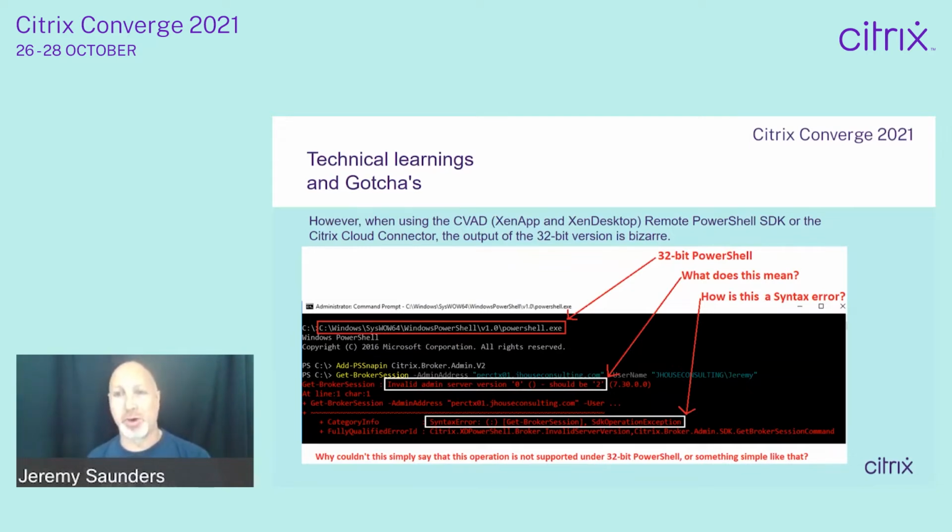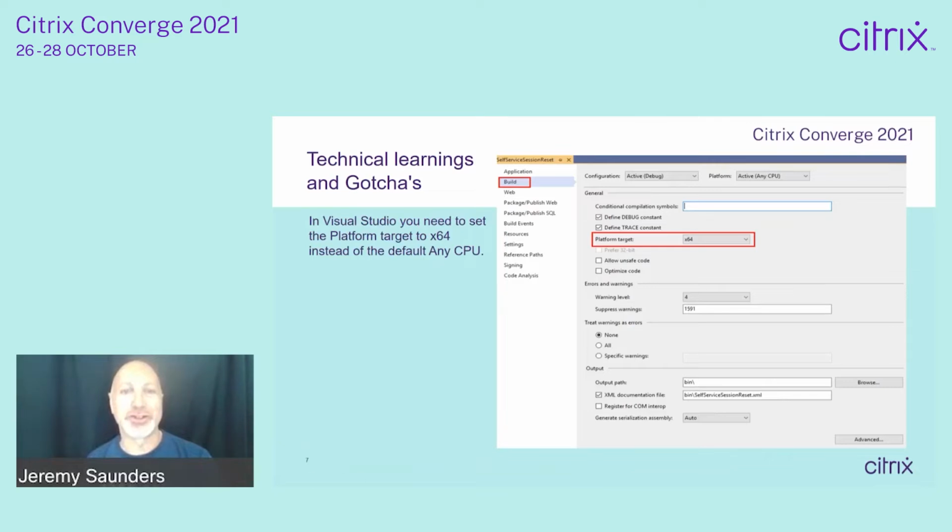However, I learned a lot out of the process. So whilst I was frustrated and annoyed with Citrix at the time, I felt that the learning was far better than the frustration. So basically in Visual Studio, all you do in your build is you change the platform target to x64 when it defaults to Any CPU, and it will default to 32-bit when running on a 64-bit machine.